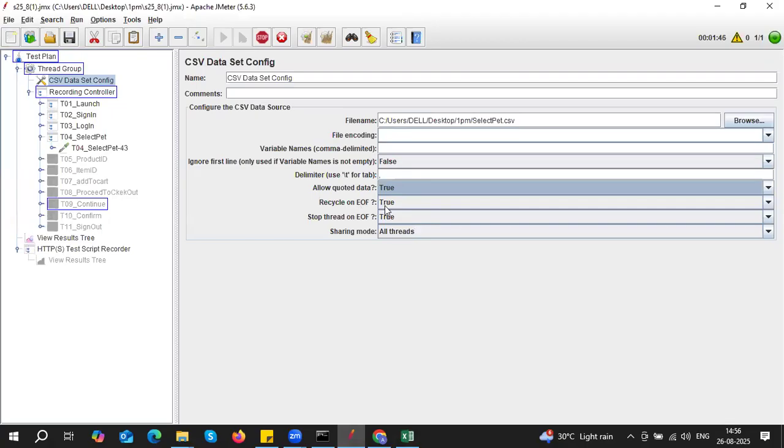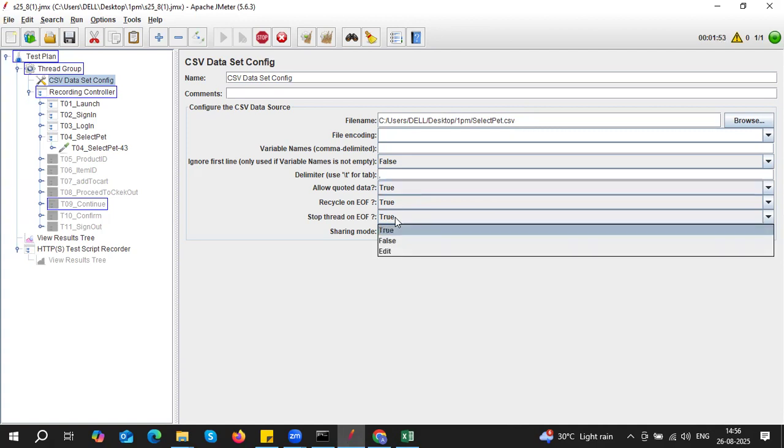That is a recycle on the end of the file. Now, if I give stop thread on end of file as false, nothing will happen. If I keep it as true, the test will stop after the last value is reached.